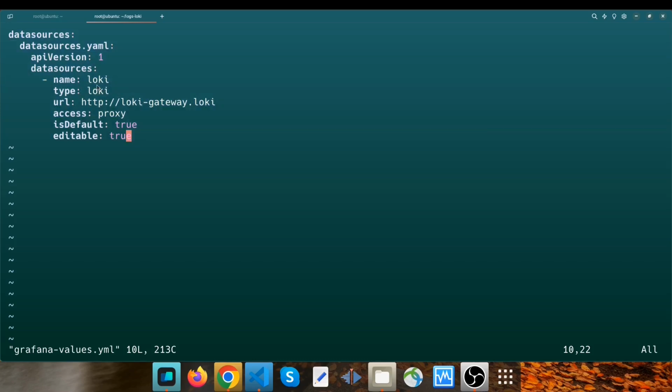The name of the data source is Loki. The type is Loki as well. The URL is loki-gateway.loki. As you know, this service is now available within my Kubernetes cluster, so it's valid. Access is proxy, and isDefault is true. isDefault true means that, for example, let's imagine that we have multiple data sources within my Grafana instance. So I have to specify which data source will be your default data source, okay? You can do that with isDefault true.